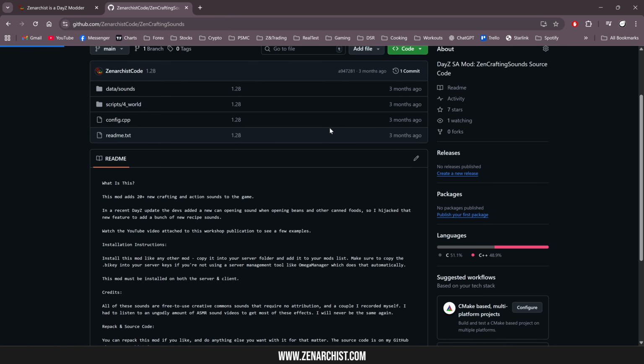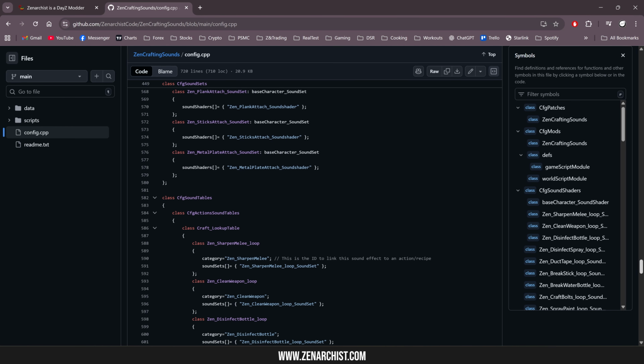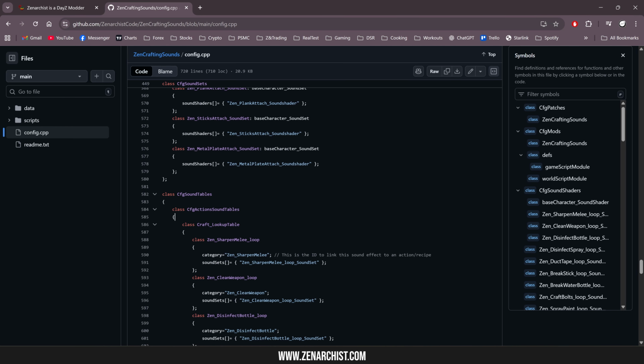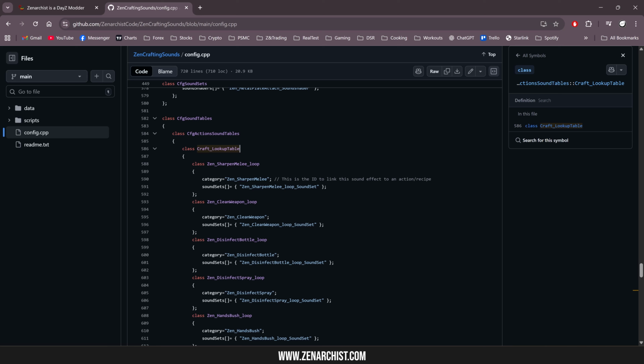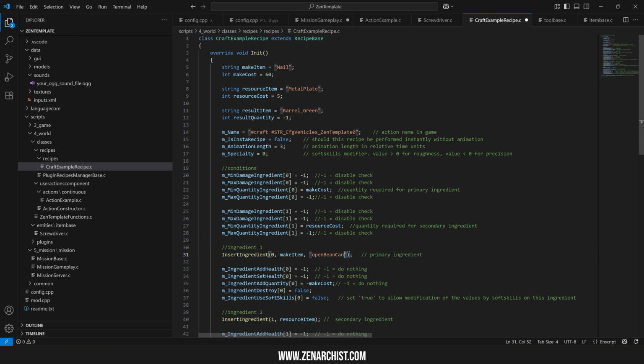If I go to my config CPP file, you can see that I had to add my own craft lookup table with my own custom configs here. So this is a whole video in and of itself potentially, so go and check out the source code to this file if you're interested in adding custom crafting sound effects. But this is how you do it.